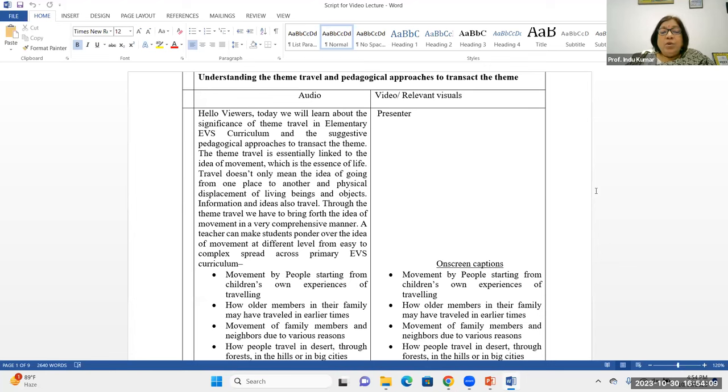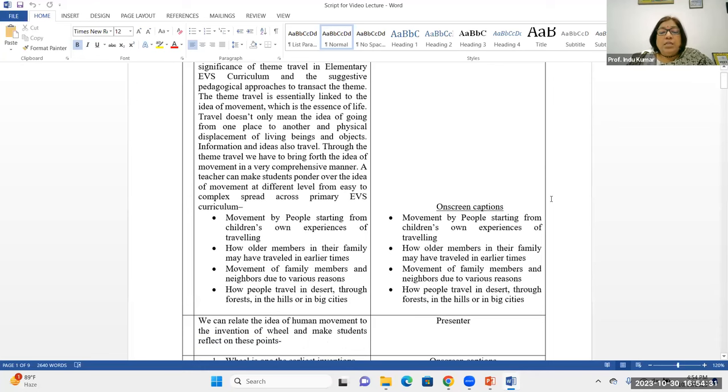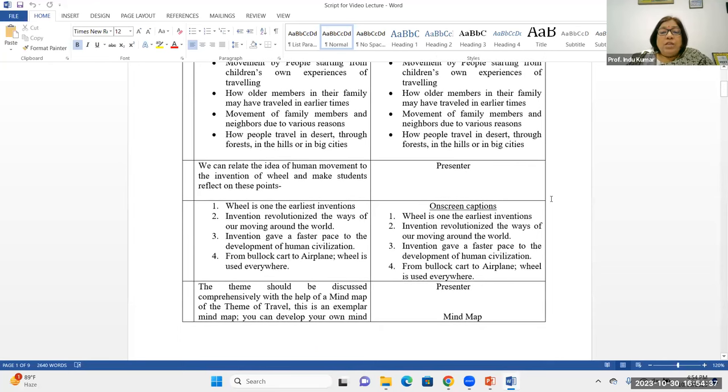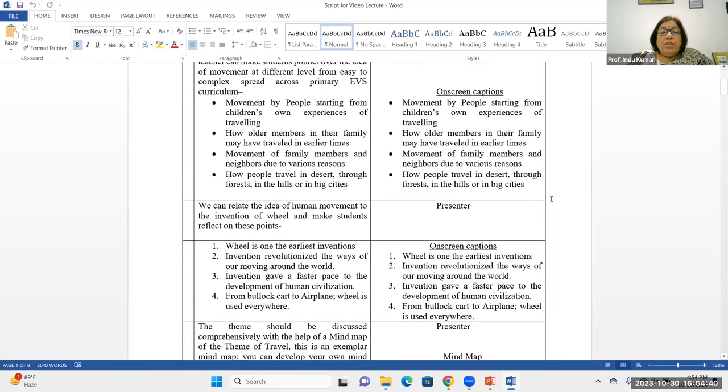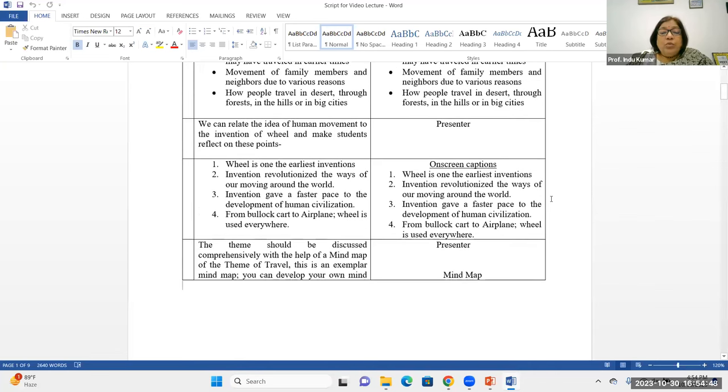So you can see on-screen captions in bullet points, which will come with the audio. Audio will also be there. And to reiterate the point, the bullet point should also come on the screen. That is how the script is written. If we scroll down, other aspects of this script and the relevant visuals are indicated. Wherever a presenter is required, presenter is written in the second column. Wherever we need any bullet points, those points are written. Wherever we want other forms of visuals, those visuals are written.